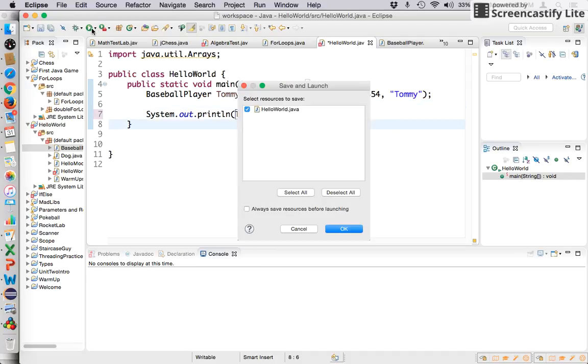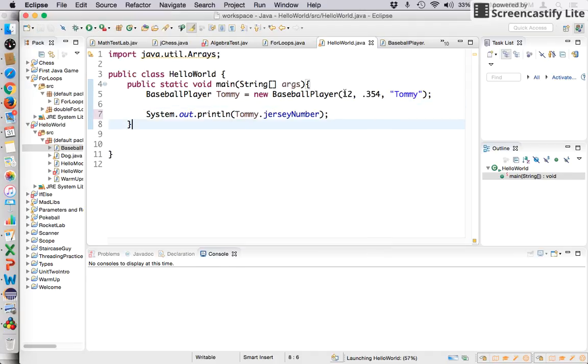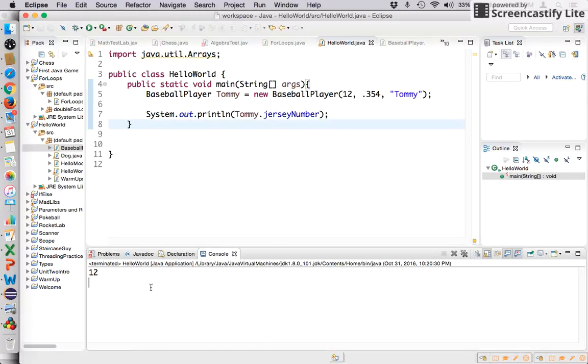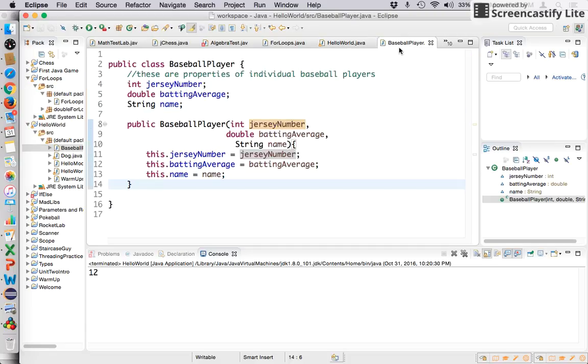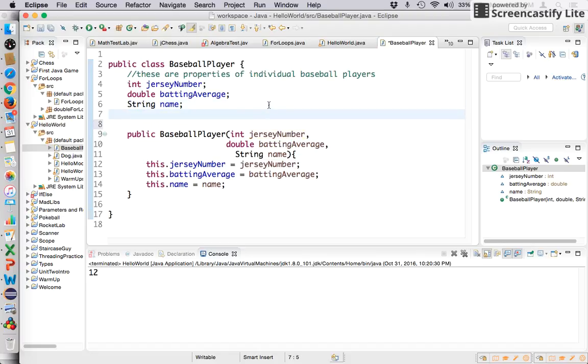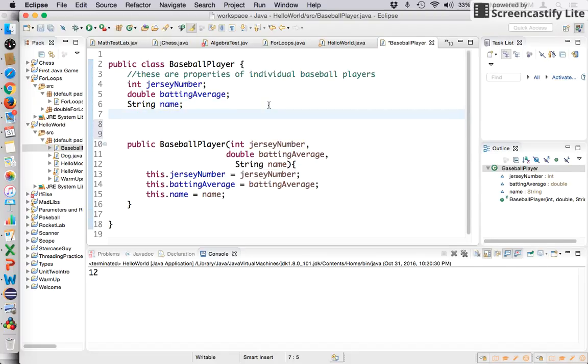So let's print Tommy's jersey number. We should get, if you look up in the constructor, 12. 12 is the jersey number indeed. So that jersey number belongs to Tommy. So let's make something that doesn't necessarily belong to the baseball player itself. It belongs to the class, okay? Maybe we make something that's about the whole class, right?